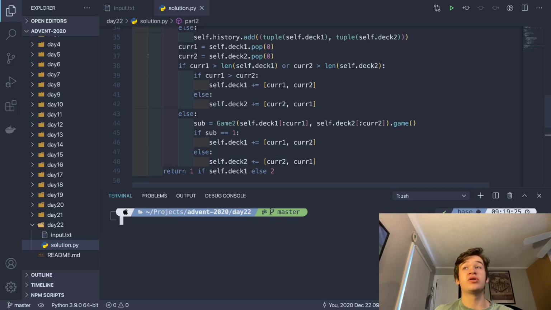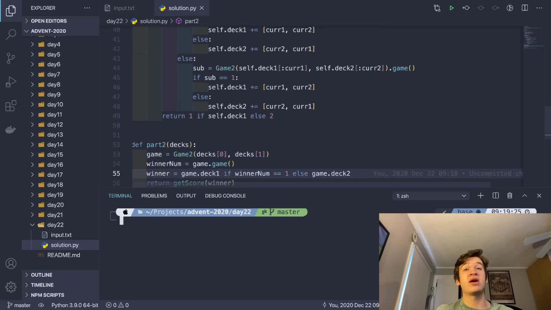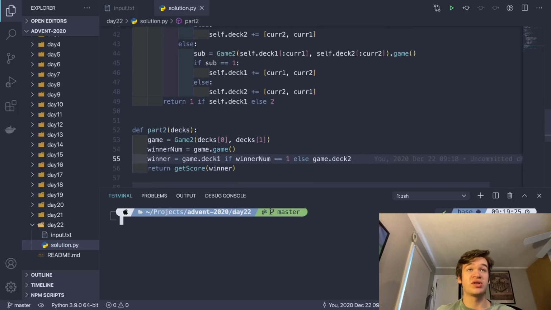And then once we finish, if we end up finishing our while loop, so if a player runs out of cards instead of us ending by the history condition, then we go ahead and return a 1 if player 1 still has cards, and otherwise we return a 2 because it means player 2 won. So then in our actual part 2, we just initialize a game, play out our game and store whoever won, and then we go ahead and find our winner's actual deck. And then we just get the score of that winner, and that is it.